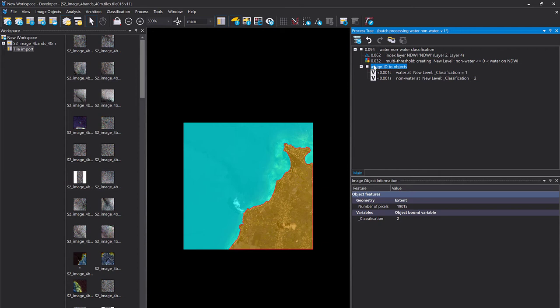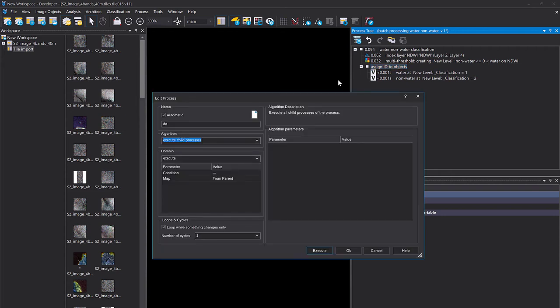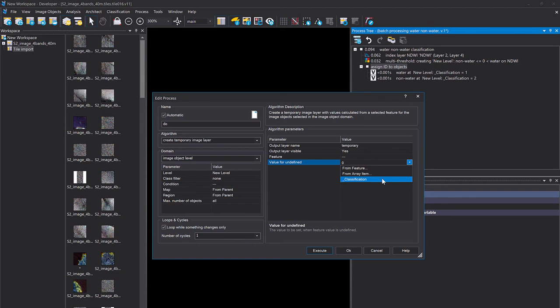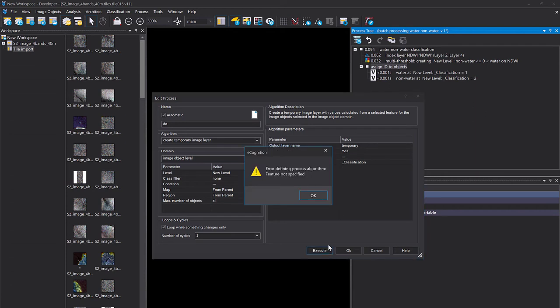So we can use create temporary image layer, and here you can create a temporary image layer and assign feature values. So the pixel value is gonna have the feature values, and we simply gonna use our underscore classification. Output layer name is temporary, that looks good. Execute this one. Error defining process: error, feature not specified.